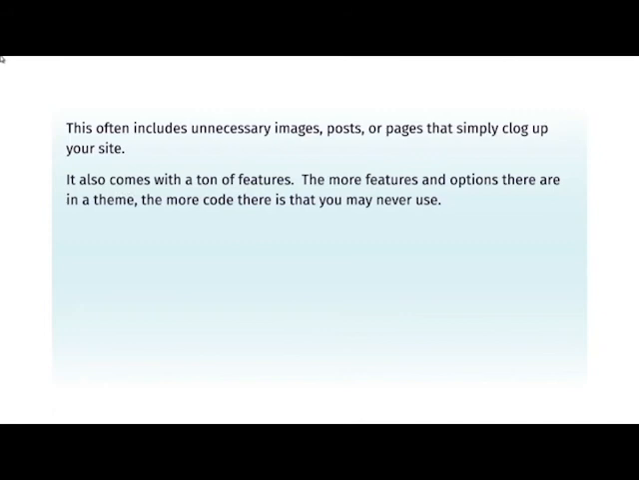A lot of themes will come with tons and tons of amazing features that look amazing, and it could potentially increase your conversions, increase your sales, and all this great stuff. But at the end of the day, the more features and options there are in a theme, the more code there is. And the more code there is, the slower the site will run.